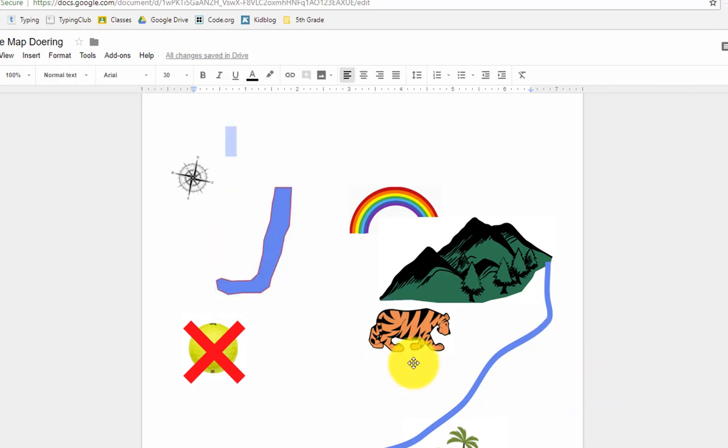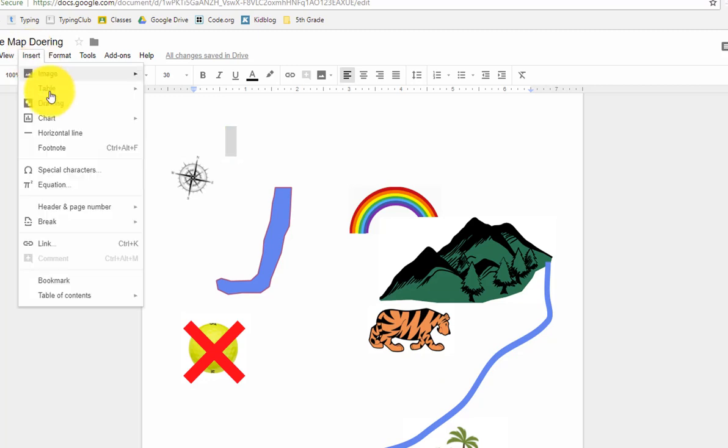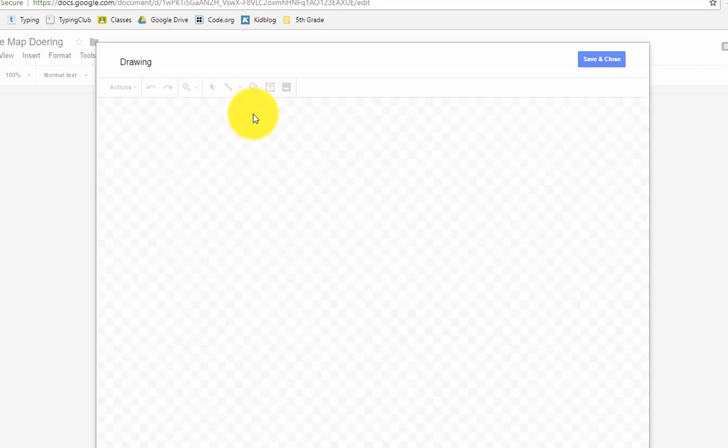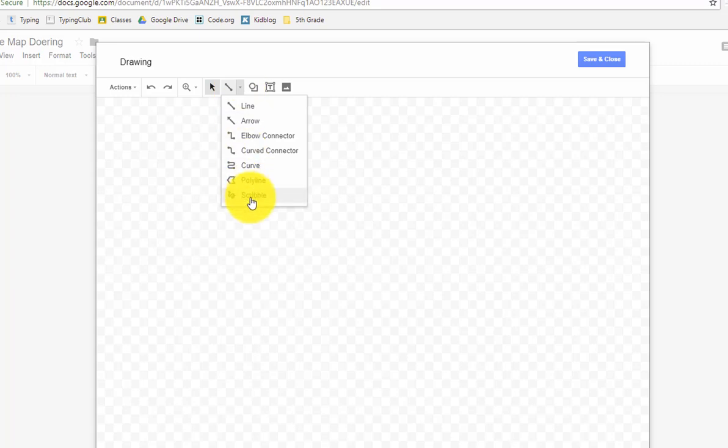I have my river, my pond. So again, to review, we're going to insert, we're going to draw, and both times I actually used the line tool up here at the top to draw my river or my pond. I used my scribble for the river, and I used the polyline for my pond. So enjoy making both.